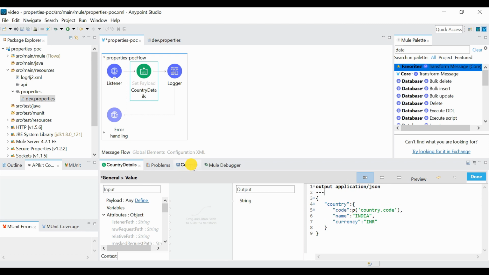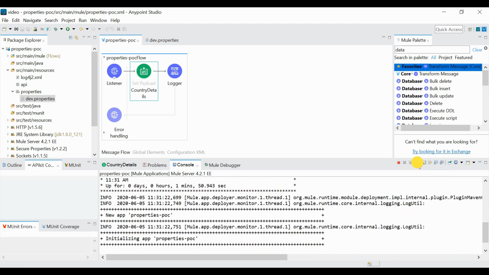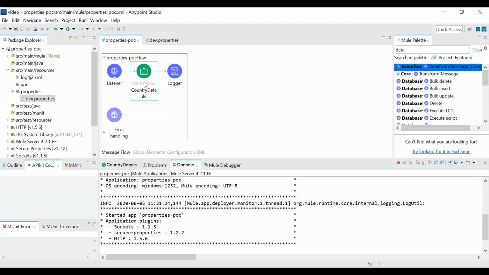Now let me save it again. This set payload also internally uses a DataWeave script only, and for that reason we have defined the DW script and the output MIME type. Now let me hit it.